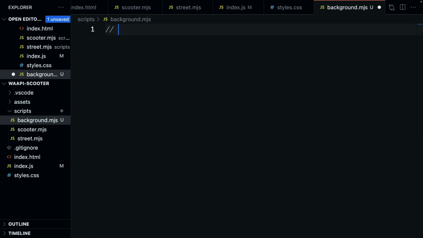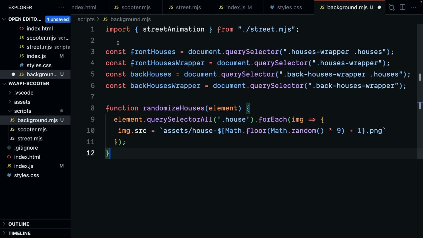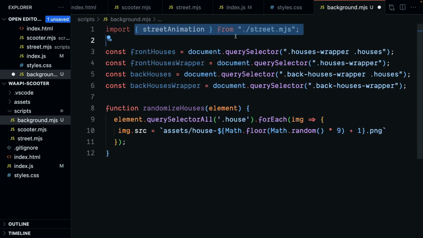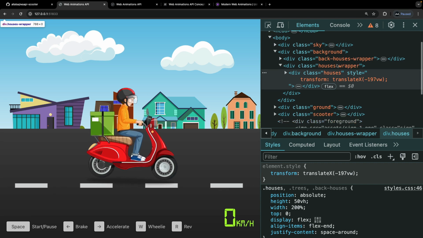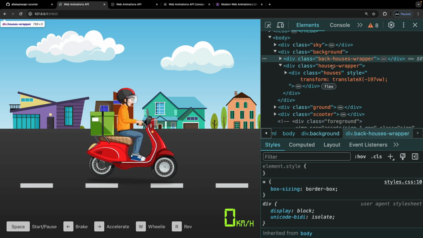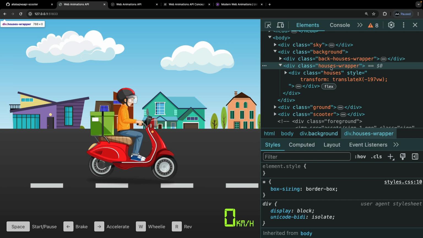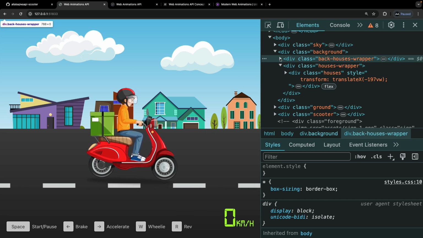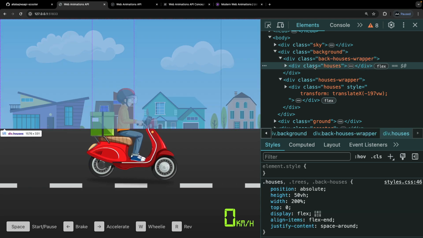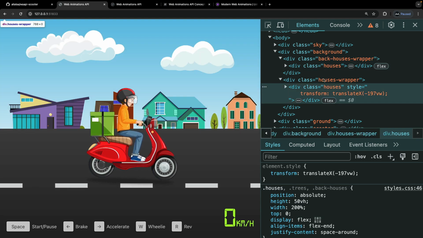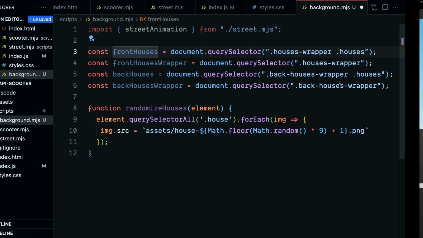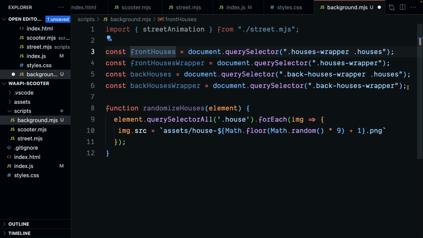Right? Let's now do it. So I'm going to maybe remove everything here, and I'm going to paste some boring stuff here. I'm just importing street animation. We're going to use this. I'm also defining some constants here just to grab the divs. We're going to need the back houses wrapper and the houses wrapper. The houses wrapper is for the front houses, of course, and the back houses wrapper is for the back houses. And I'm also grabbing the houses inside the back houses wrapper and the houses inside the front houses wrapper.